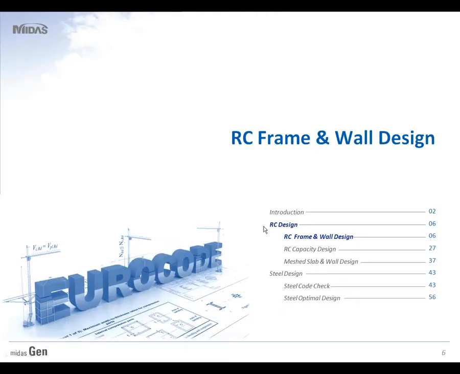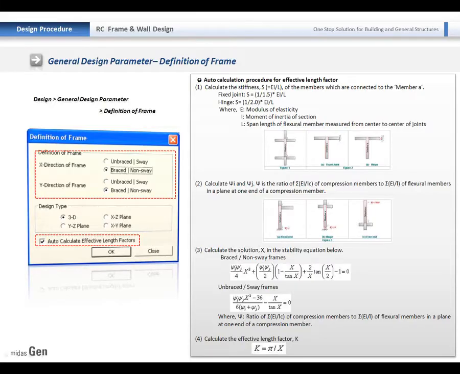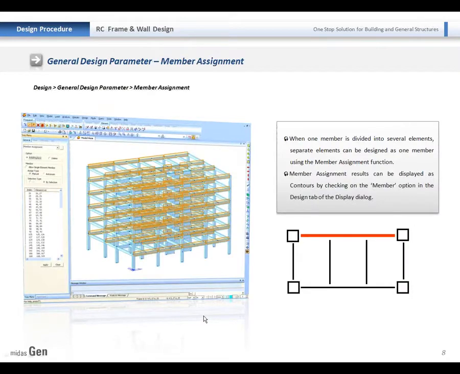Now let's see the details of the RC frame design first. I will start with some useful parameters of RC design. Firstly, we can consider the auto-calculation of effective length factor. As you know, this effective length factor will be used to calculate the slenderness ratio. So the program can automatically consider this effective length factor based on these equations.